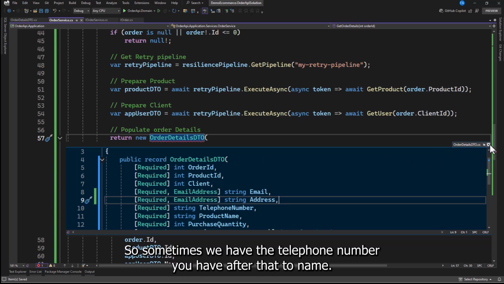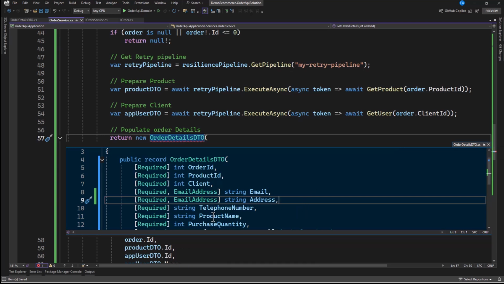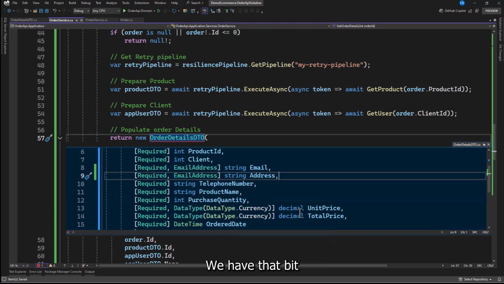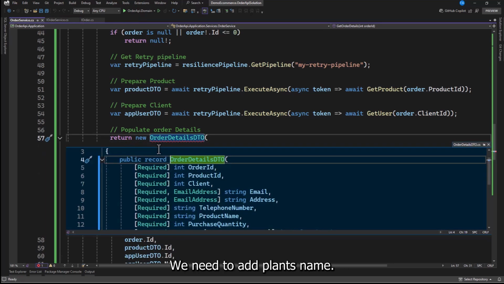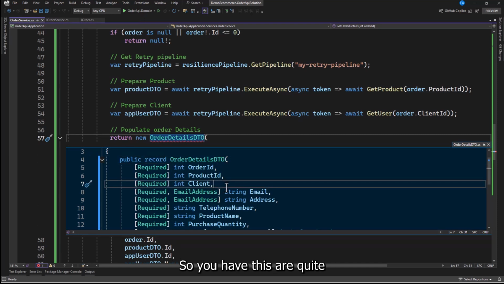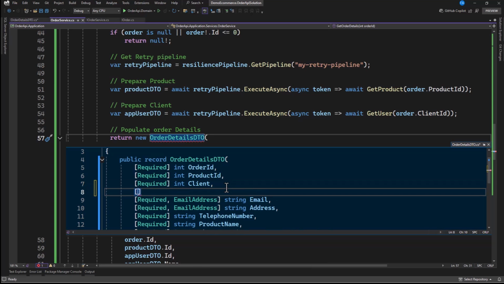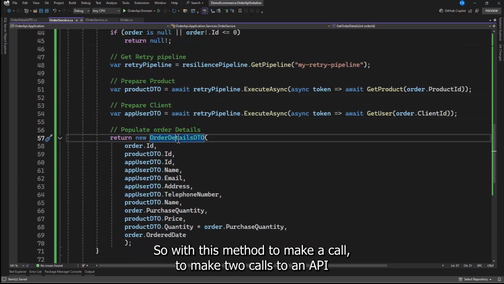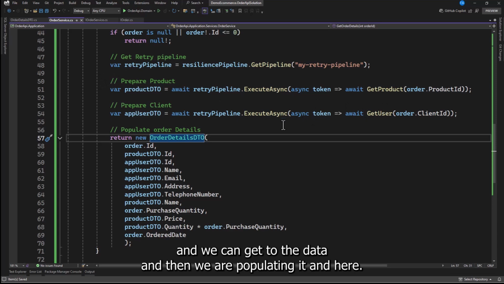So aside from that, we have the telephone number, we have our product name, purchase quantity, then we have the unit price, we have a total price, and we have other dates. Let's see. And also before the email, we need to add client name. So we have this required, and that is string and name. Great. So save this, and we have that. So with this method, we make two calls to an API, and we can get the data, and then we are populating it in here.